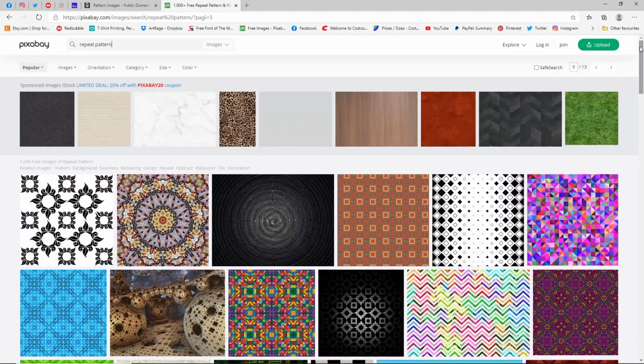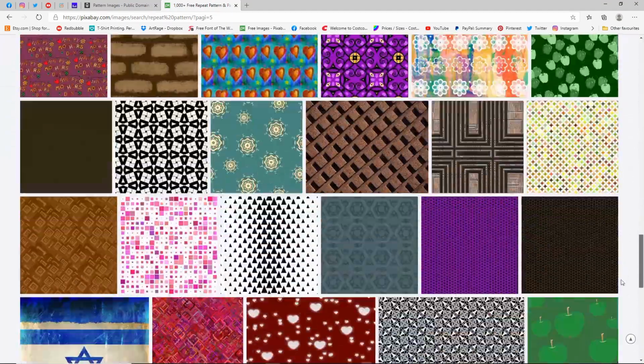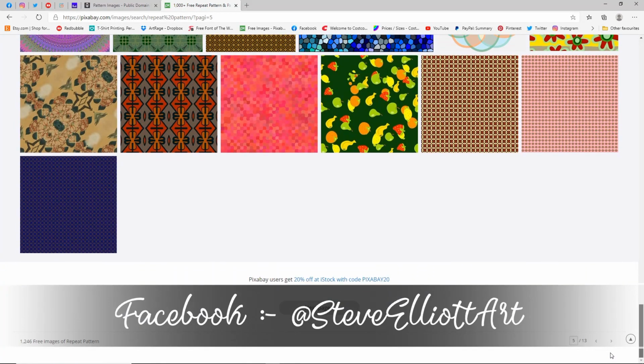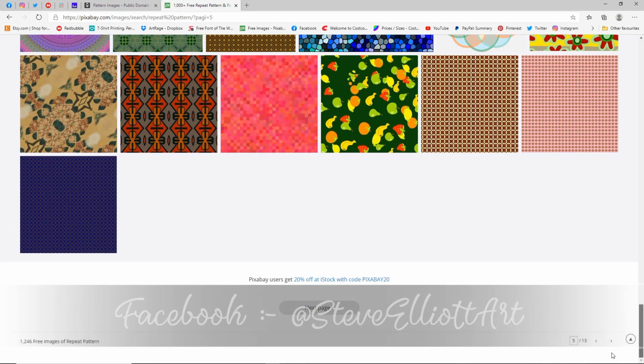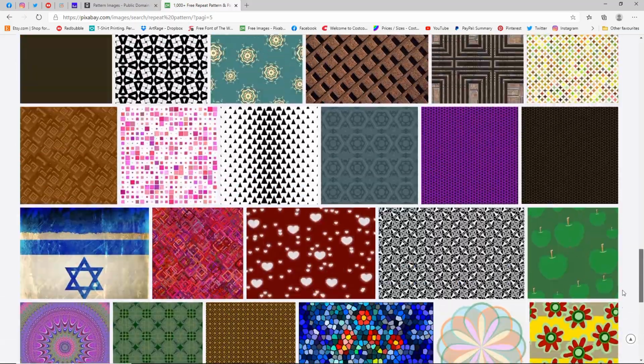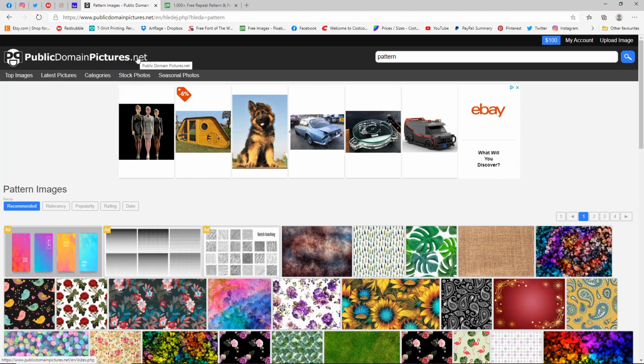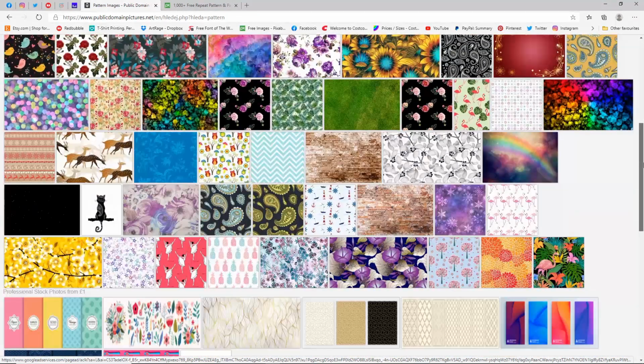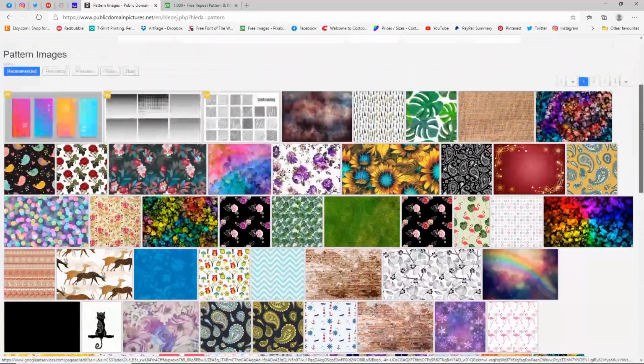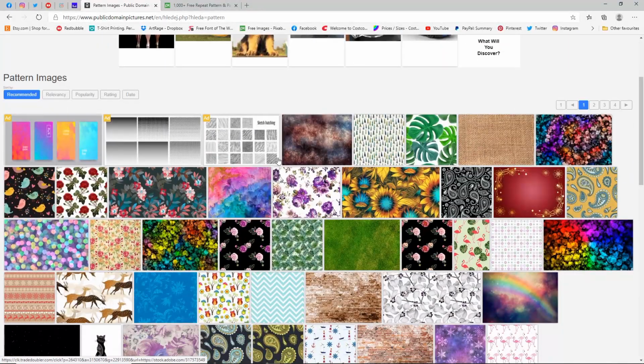So you just go along to Pixabay and type in repeat pattern. Then you can see you get all of these images coming up, and there are quite a few pages. This is page 5 of 13 to choose from. And another website I went to was publicdomainpictures.net. I'll put a link in the description for both of these. And again, I've done a search. This time I just searched for the word pattern. When I tried to search for repeat pattern, the images that came up weren't as good as these, and I've taken some of those images and downloaded them.